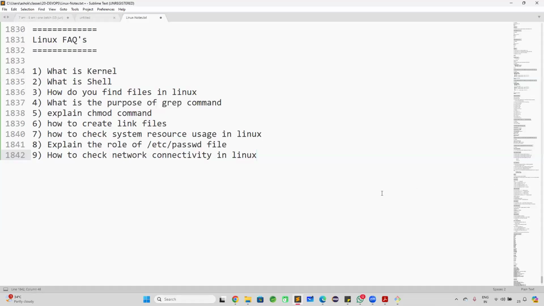Okay. How do you deal with services in Linux? How to start, stop, restart the services? To deal with services in Linux, we are going to use the systemctl command.